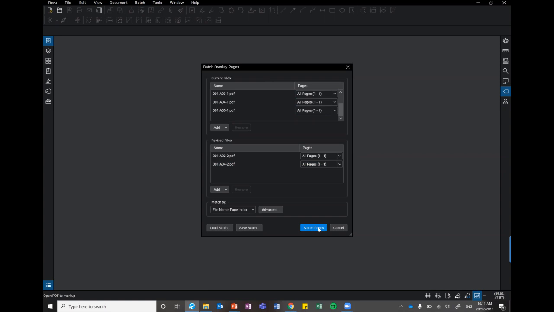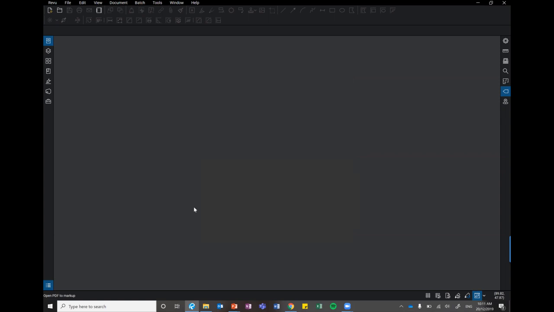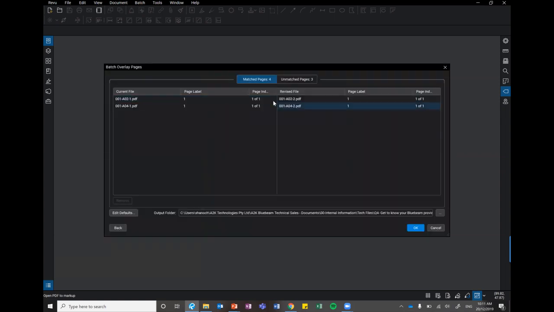Come through, match properties. And then we'll get Bluebeam to actually find the similarities. AO2 revision 1 looks like it has a match for AO2 revision 2, AO41, AO42. And these ones here have been unmatched. There seems to be no match for this. So we can actually do this ourselves. There's also options if you want to do it manually. Unfortunately, not all drawings are labeled properly or filed properly, so there's that manual process. Let's go to OK.